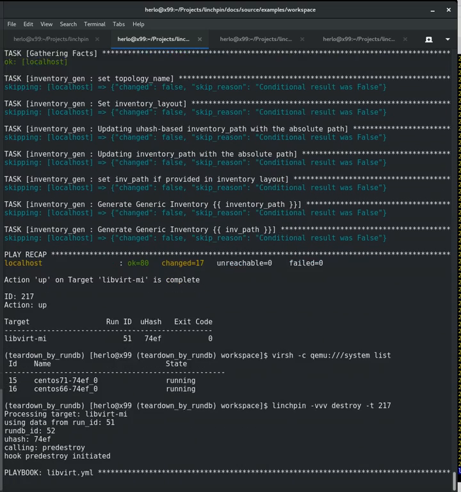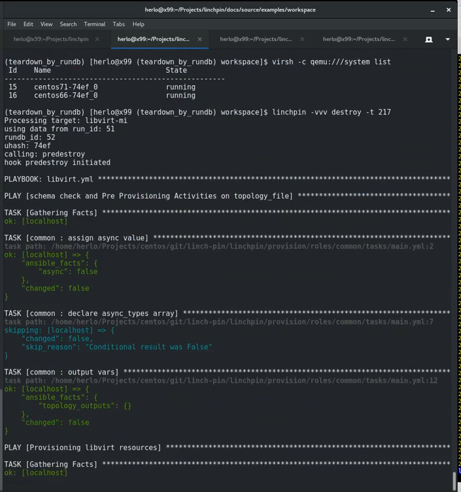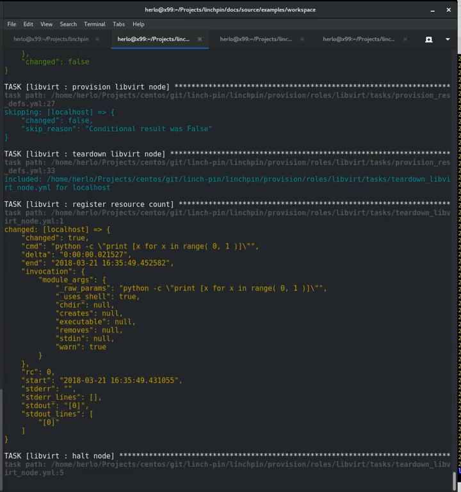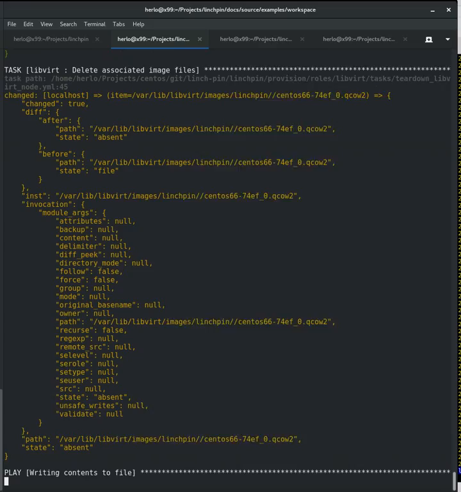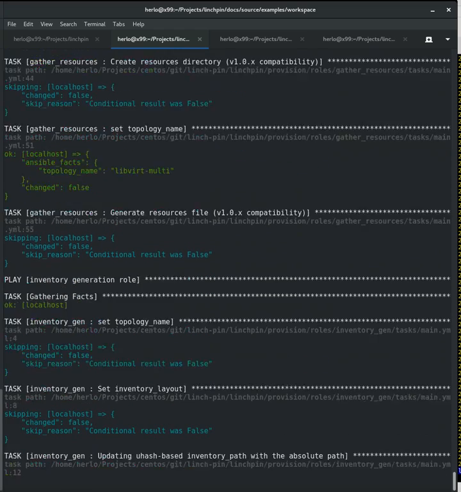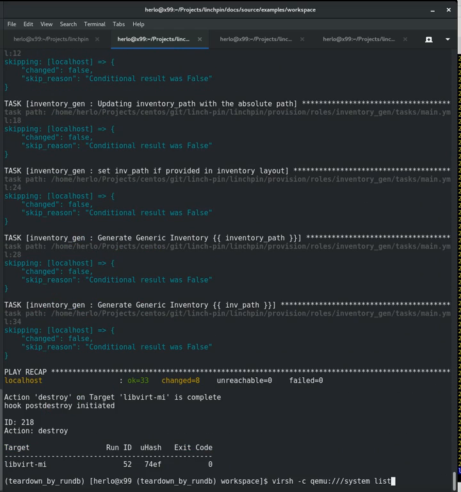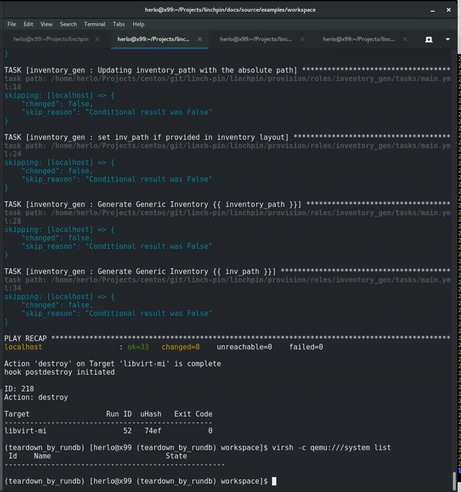Now you notice I didn't put any PinFile in there. I didn't put any transaction data. It just looked that up in the RunDB because we have the flag on. And now it's destroying them. It just destroyed one already, and the second one is now gone. And destroy is a lot faster than provision. But if we look at that query again for our libvirt, we can see that it has indeed deleted them.